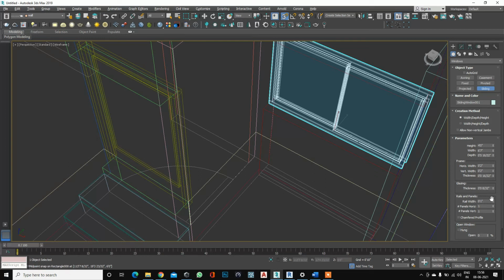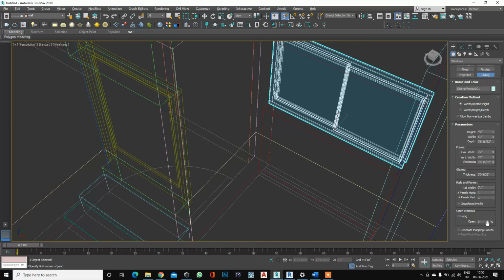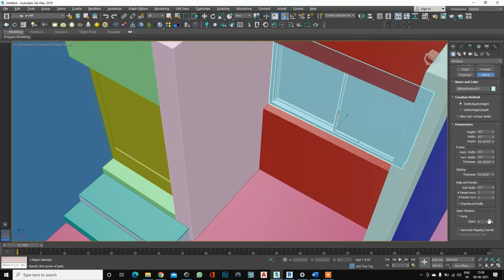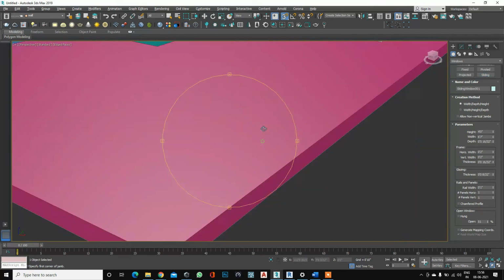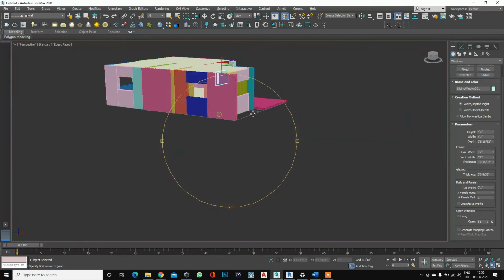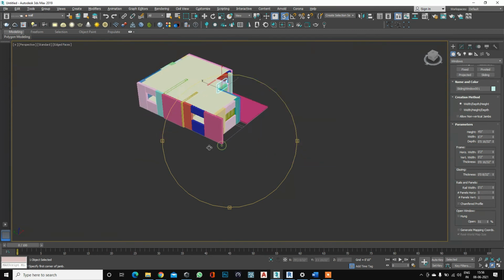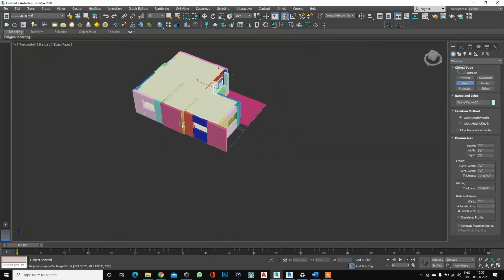Now if I want to show in my final result that the window is slightly open, from here we can open the window also. Let's say 40% window open, so I can open the window to 40%. When I open the window to 40%, I will see the inner portion also. Let me create here also.